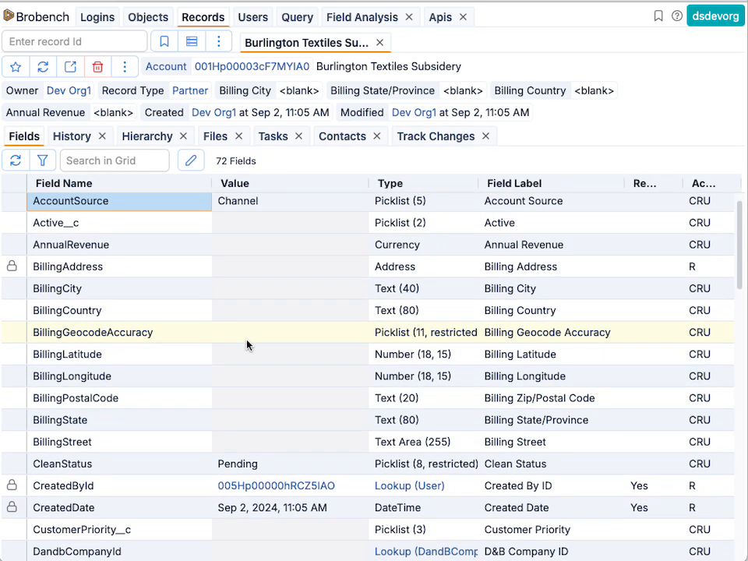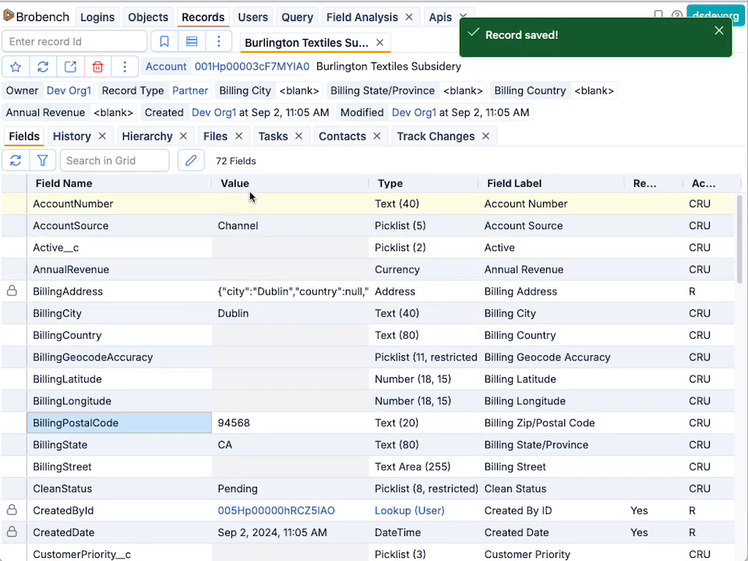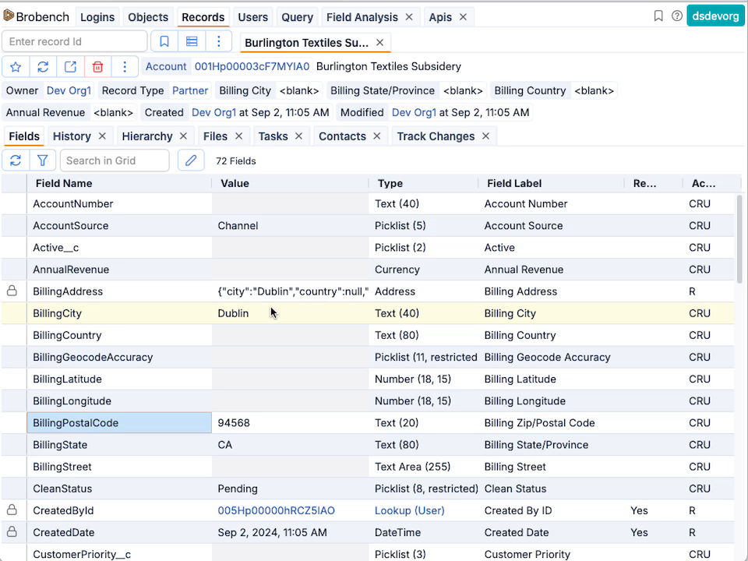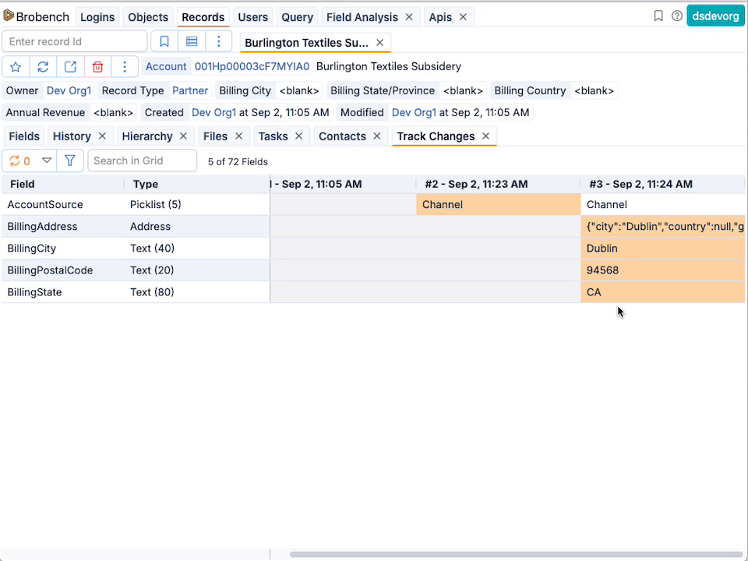For example, the billing postal code, let's say 94568. Okay, let's go save this. I can see that multiple fields were populated. We have some automation built to test this, and you can see that multiple fields are populated. If we go back to the track changes, you can see that it has 4 different fields. Even though you made one change, the 4 different fields have been updated, including address and other fields.